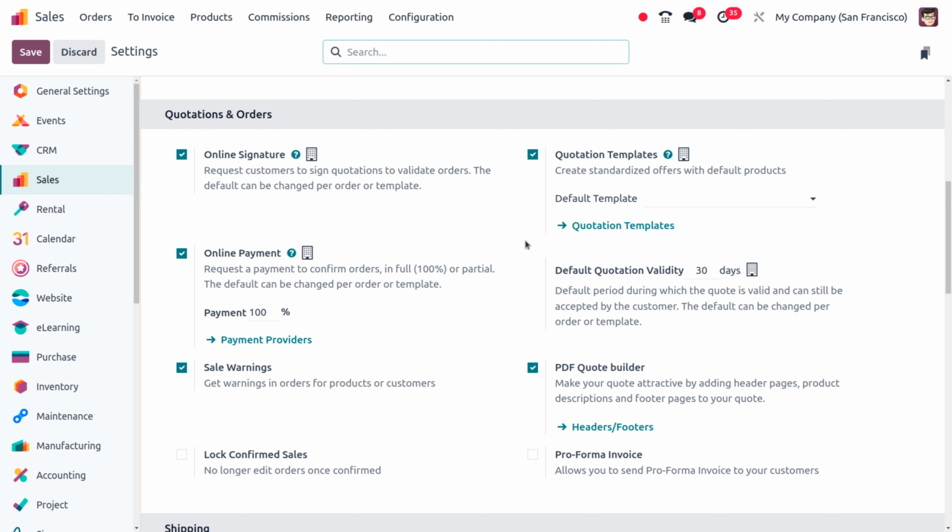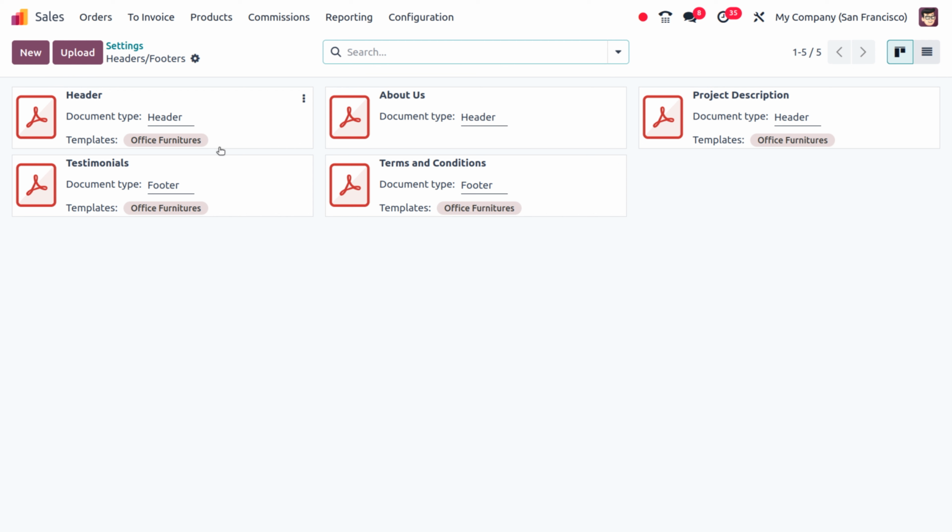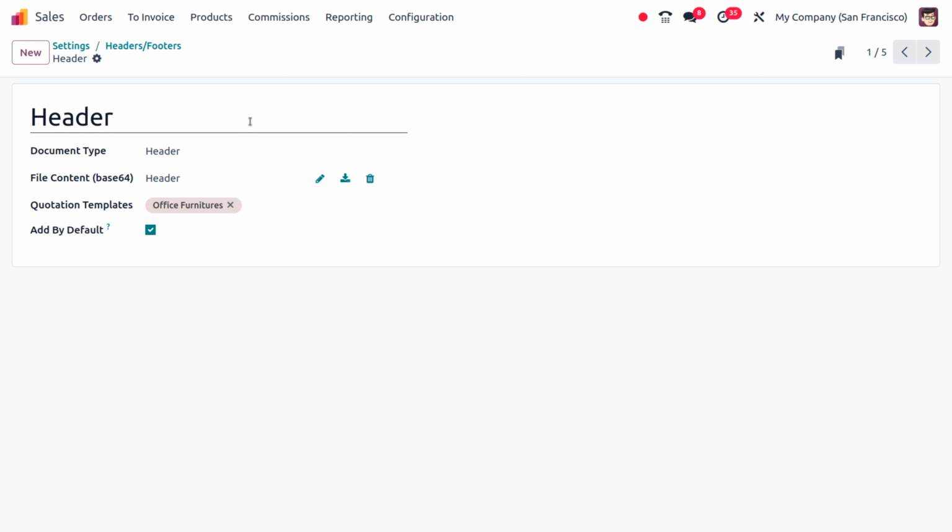Once this is done, you can find the PDF quote builder. As you move on to the PDF quote builder, here you can see the headers and footers. Currently you can see that we have given the template over here, which is office furniture. Now let's click on edit. In this case, we can set default headers and footers. Once you choose the template under the sales quotation, we can add the headers and footers by default. Upon enabling this field, you can get it under the quote builder.